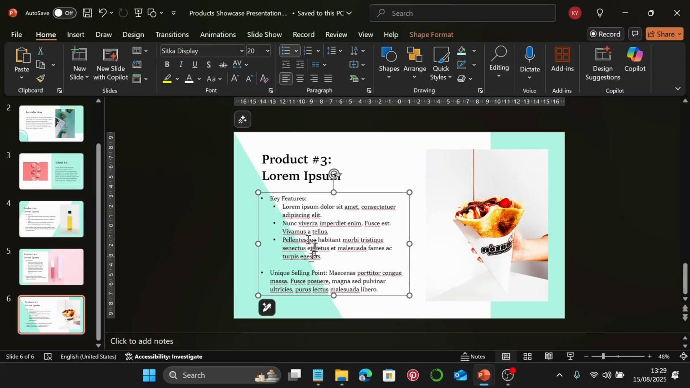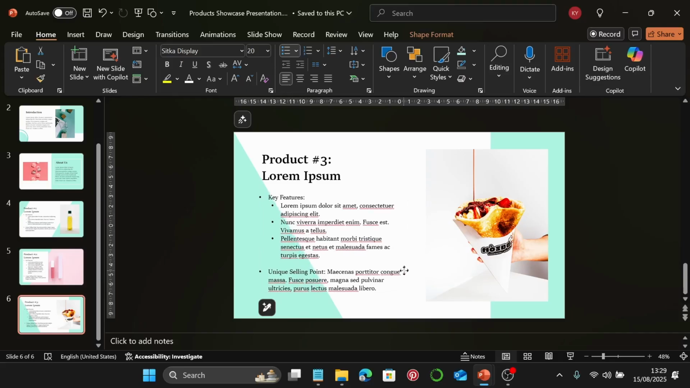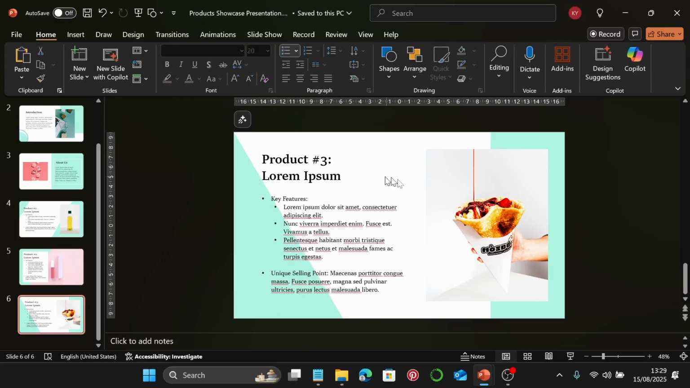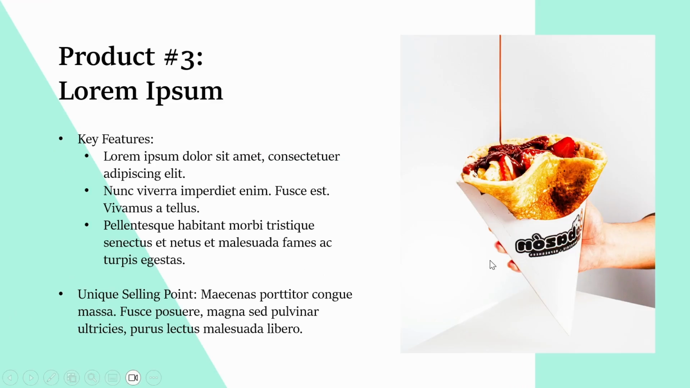So each is 2 lines, this is 3. And I'm just going to make sure that the alignment, this text box is aligned to the left of this one, and that's it. Let's see it in the slideshow. Yeah, and there we have that.